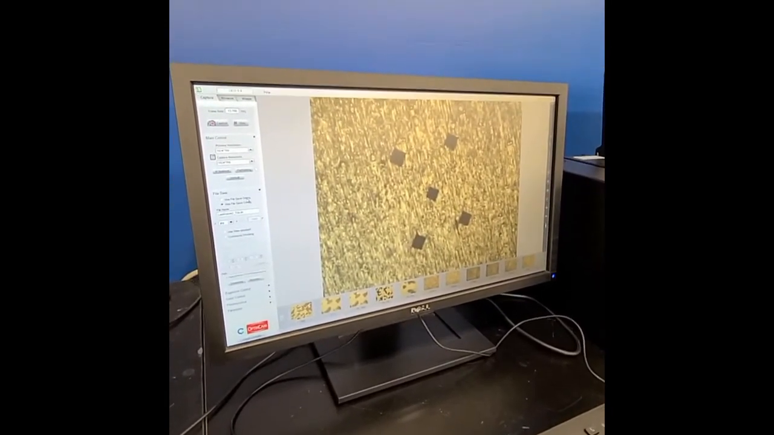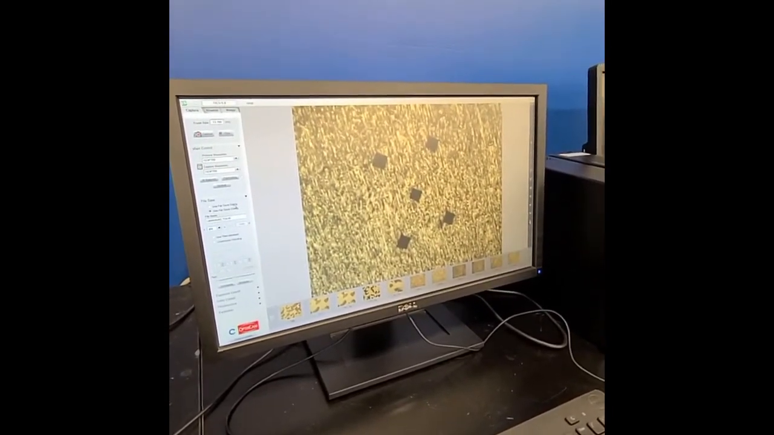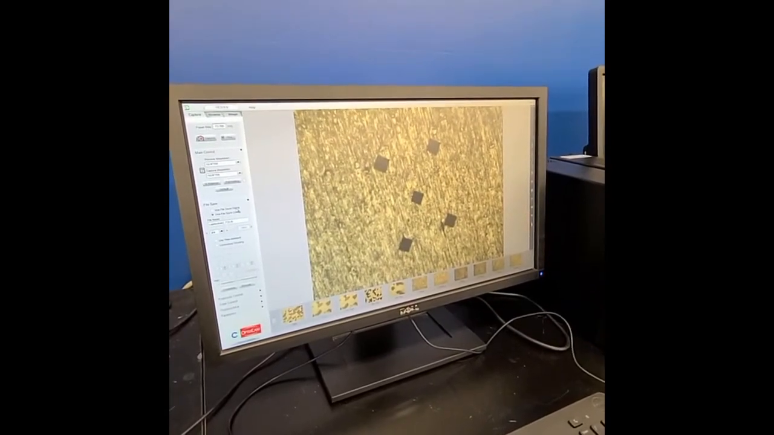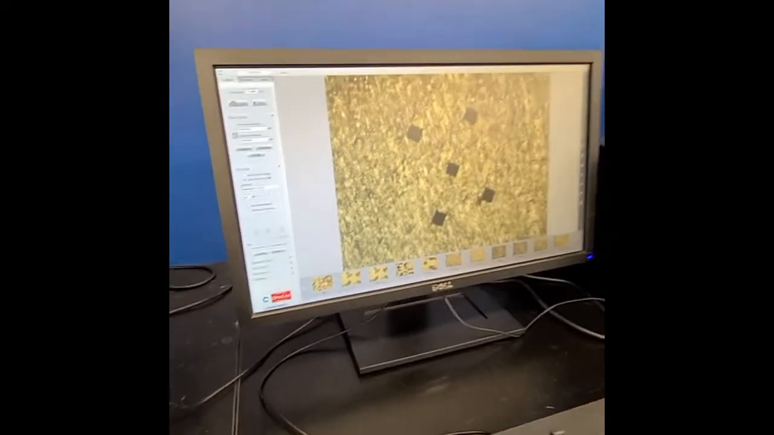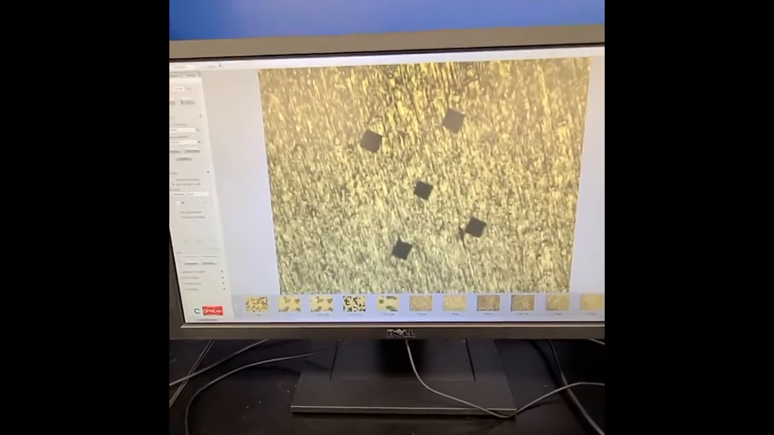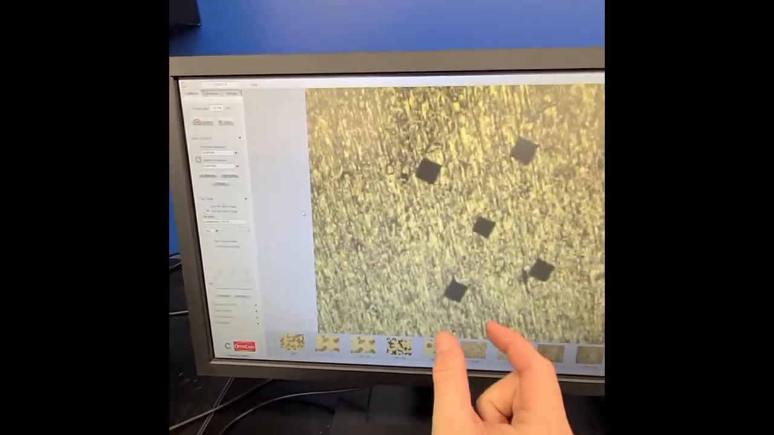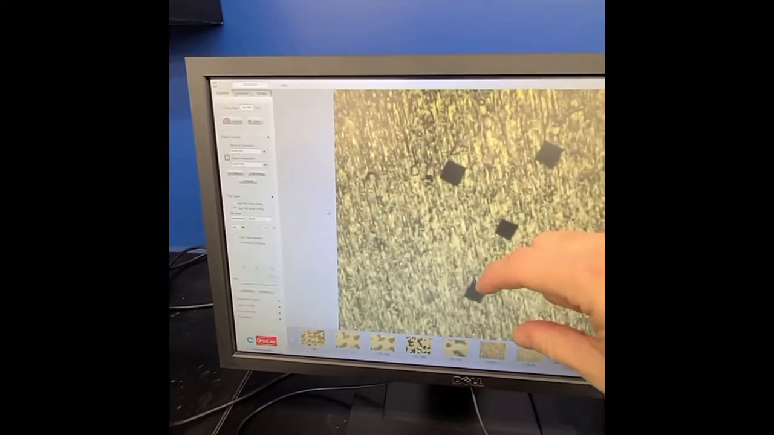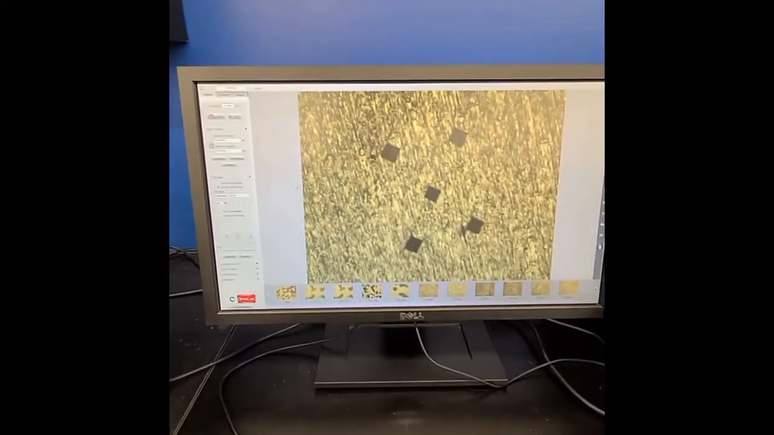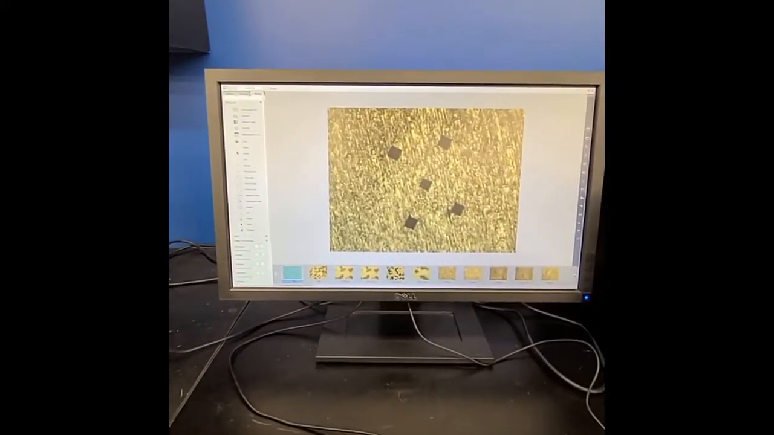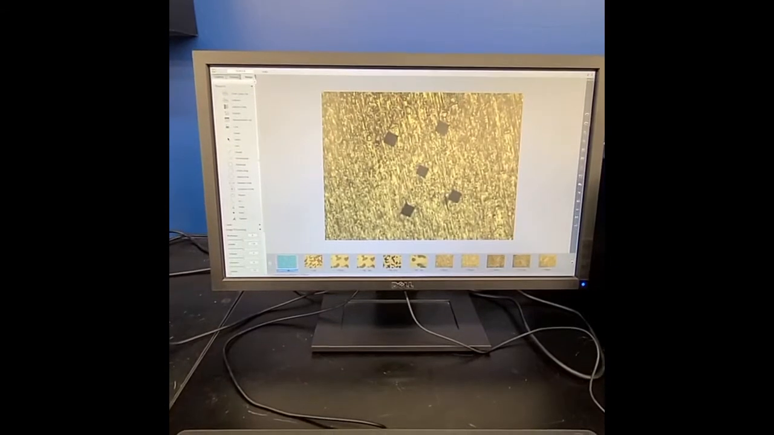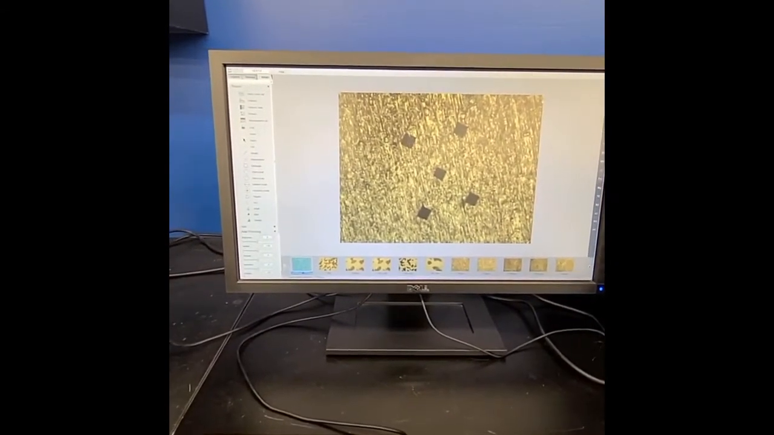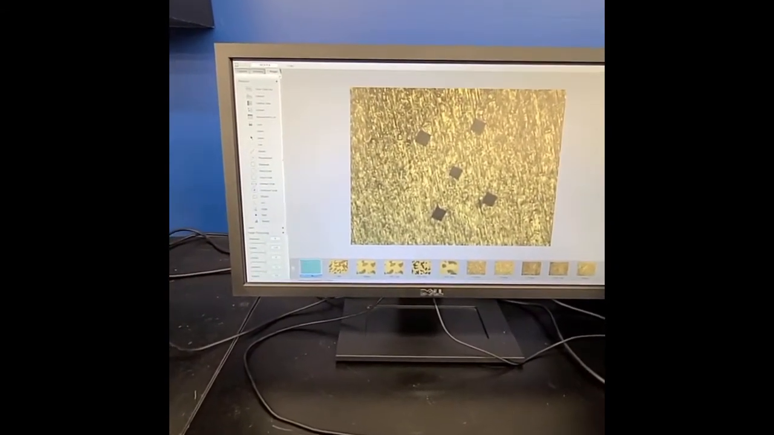Okay. And now what I can do is take a nice picture of this and then go in on this image and measure the width of the indent in the two different directions. All right, I've taken this image, I've saved it. I want to measure the distance that defines this indent.